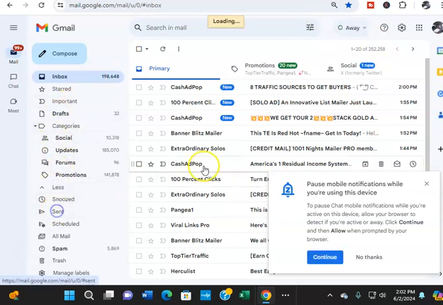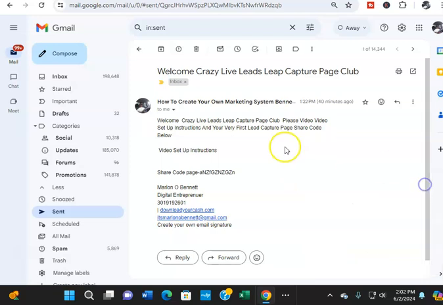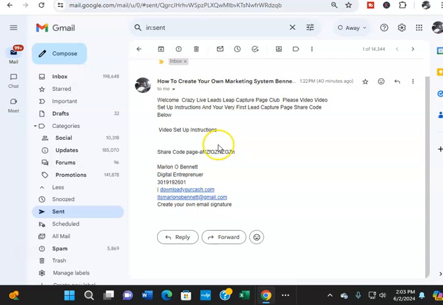So let me go down here. I sent myself that email. There it goes, guys. Again, welcome to the Crazy Live Leads Leap Capture Page Club. You would have received an email like this. It's the type of email you will send your prospects when they join you, and it will include the corresponding share codes. In this instance, the share codes to both the thank you bridge page that we discussed in the last video, and of course, the lead capture page, which we're going to do in this one.